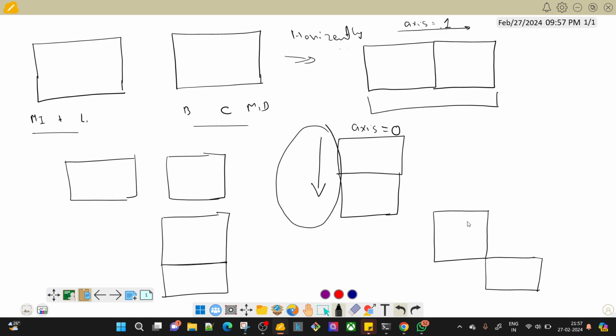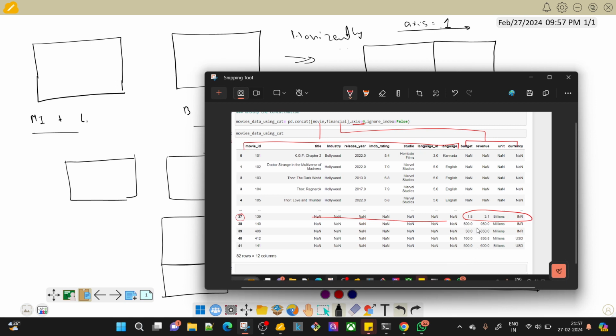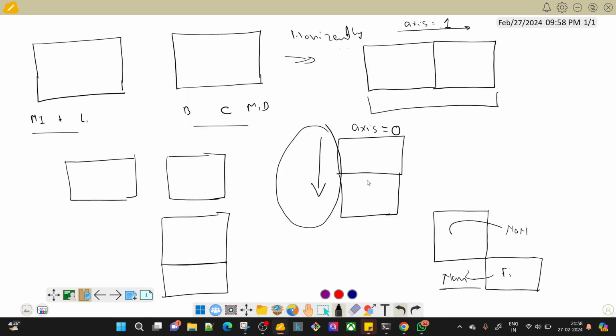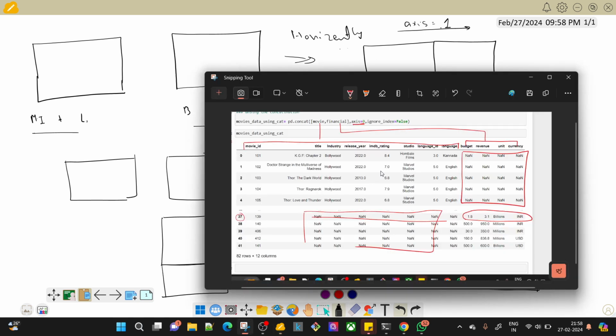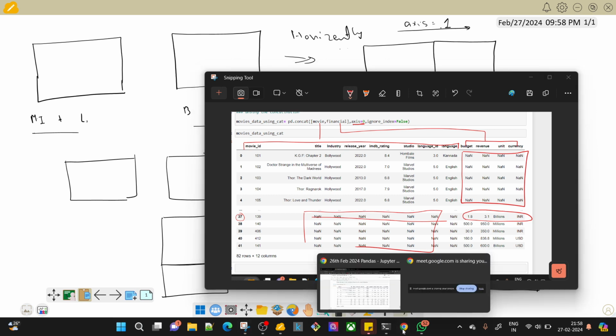So respective to this movie data, all are none, and respective to this financial table, all the data here is none. If you see, all the data are none over here, right? And all the data respective to this is none over here, because it is connecting how? Vertically, right? See, it is connecting vertically. It's clear? So this is not the result I want. So I need to correct this.